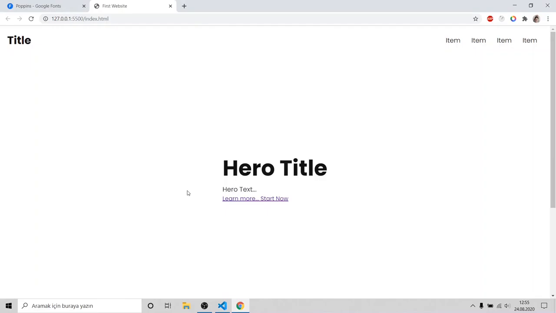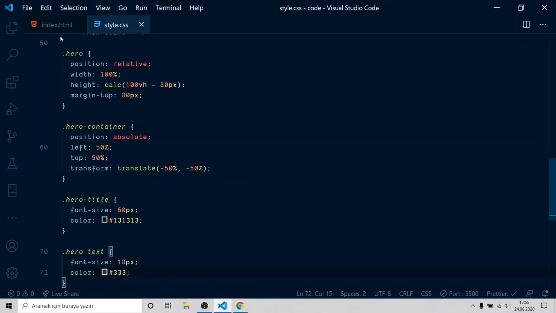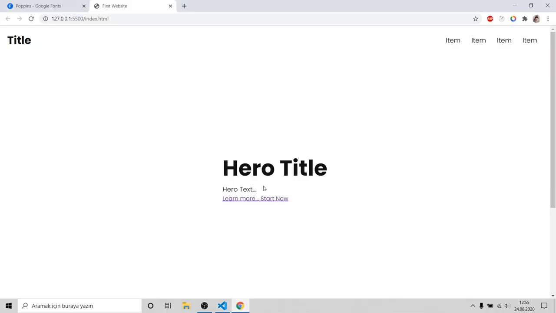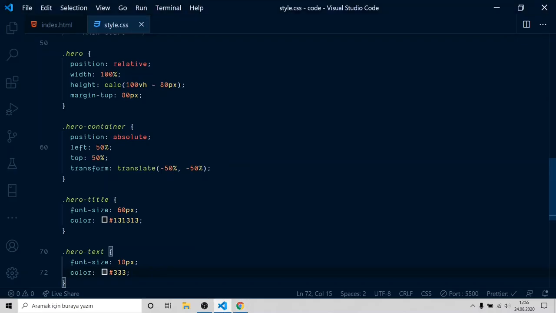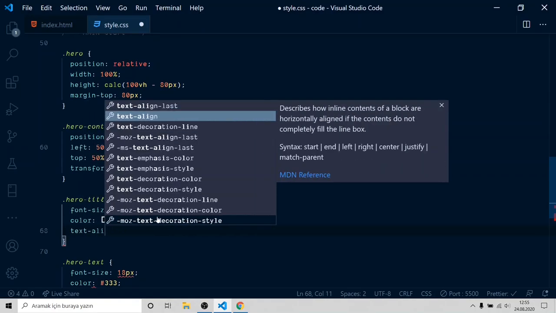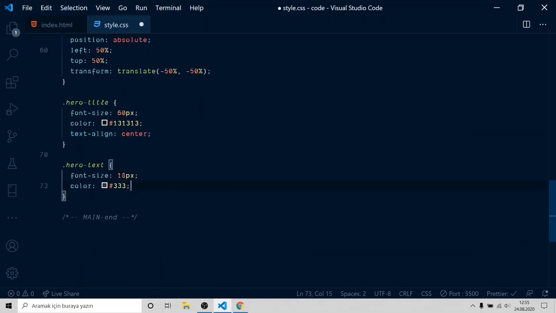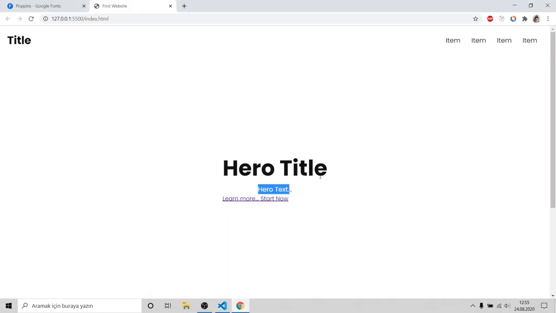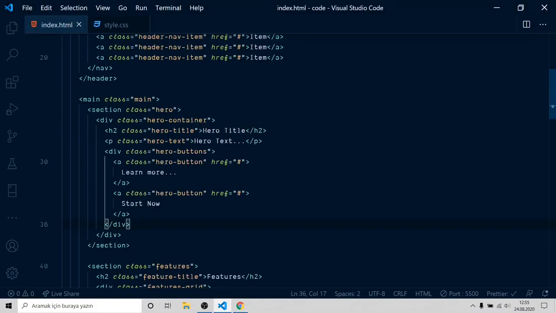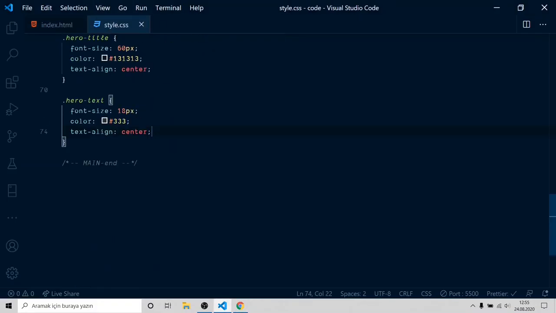Okay, it's starting to look like something, but it's not looking good. I want to center the text like hero text. To do this, type text align center. Copy that and add it to hero text. Yep, now that's better.